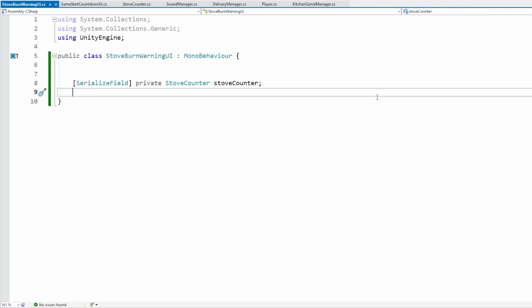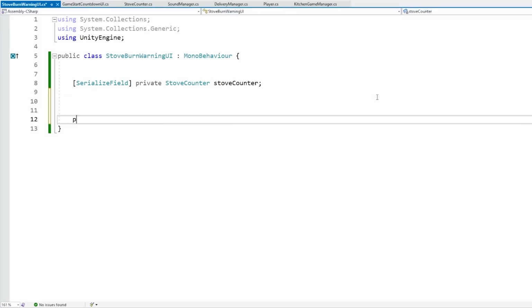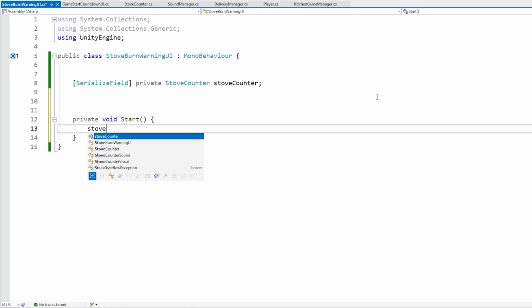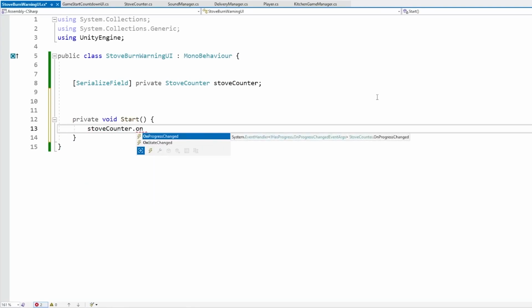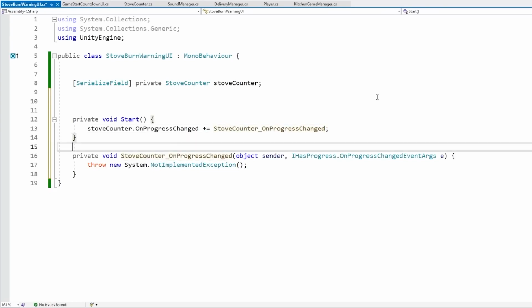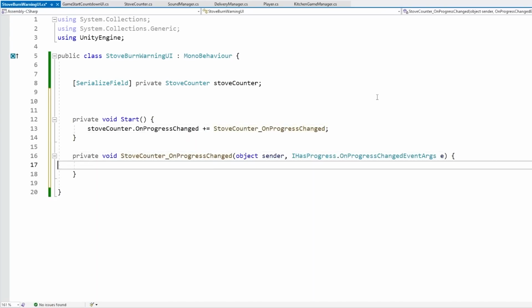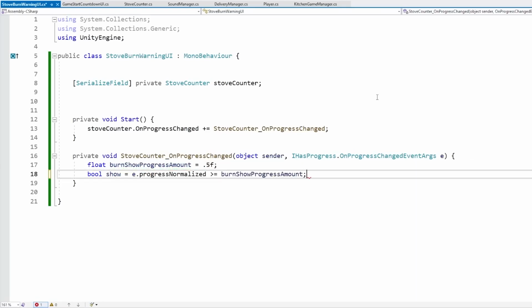And for that, we can actually listen to the onProgress event. So let's do a private void start. And on start, let's go into the stove counter, and let's listen into the onProgress change event. Okay, so we have this one. And basically we're going to want to show this element. So let's define a bool show. We're going to want to show this when the progress normalized is above a certain amount. So let's define a float for the burn show progress amount. And let's say on 0.5. So on this one, we show it.